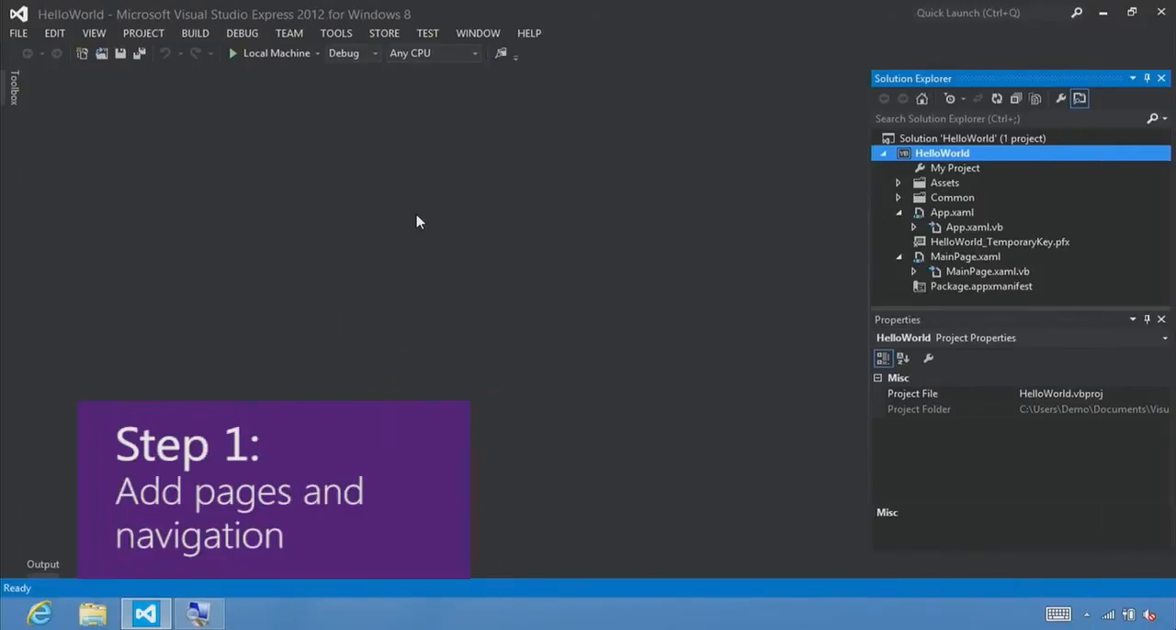Hello and welcome to Part 3 in this 4-part series designed to show you how to create your first Windows Store app. Part 3, Navigation Layout and Views, is divided into 2 videos. In this first video, we'll show how to navigate between pages, how to use panel controls like the grid, stack panel, and canvas, and how to use Visual Studio for designing page layout. Let's get started. Step 1, add pages and navigation.